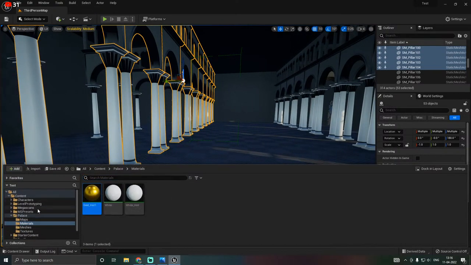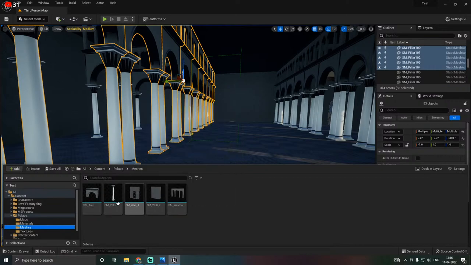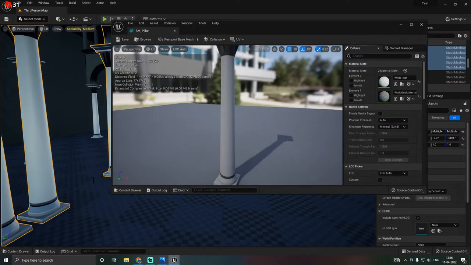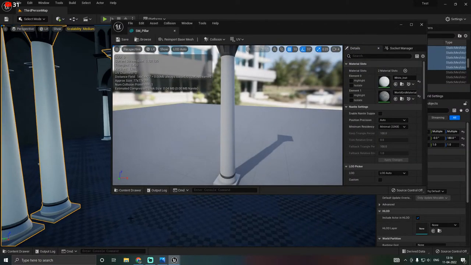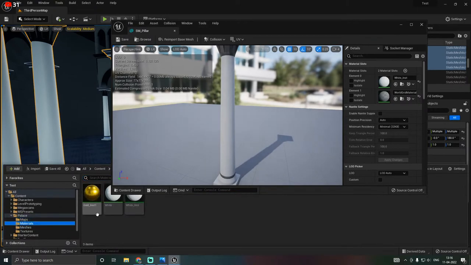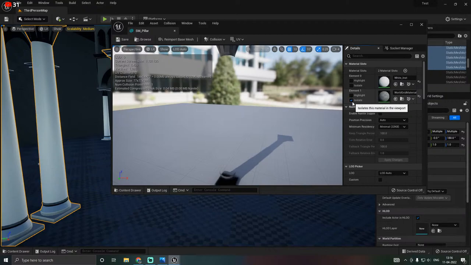I'm gonna quit. Open the mesh folder again, and open the pillar again. Then we will select this gold material and apply it to this gold pillar, okay.